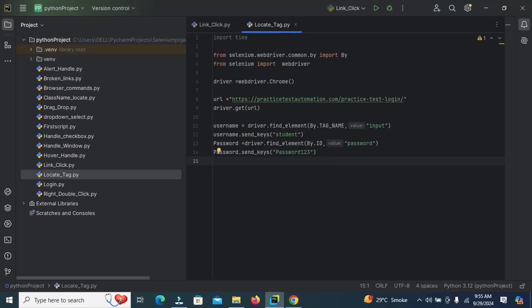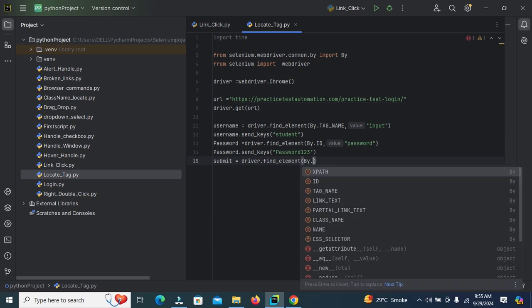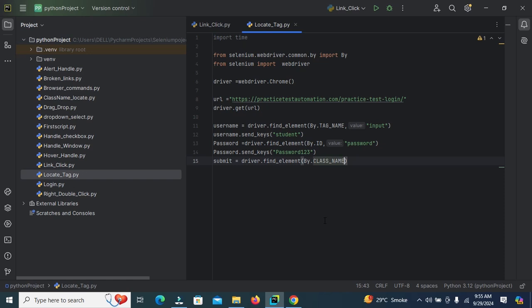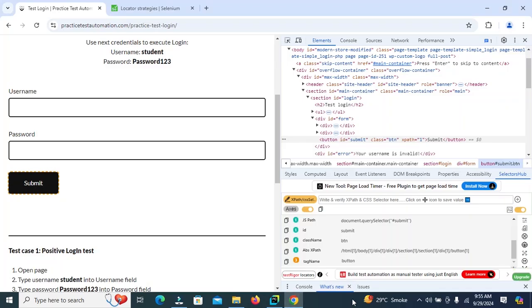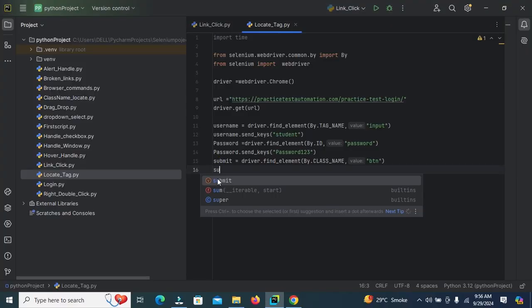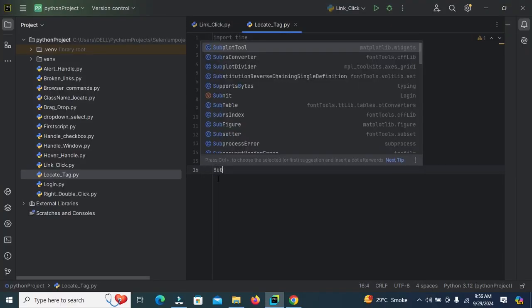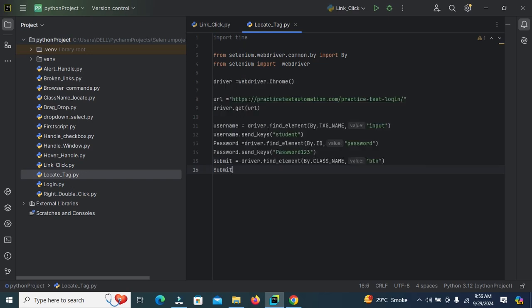Submit is equal to driver dot find element by class name. Click on class name and enter the class name which is btn. Here we need to click on this submit button. So use submit dot click.